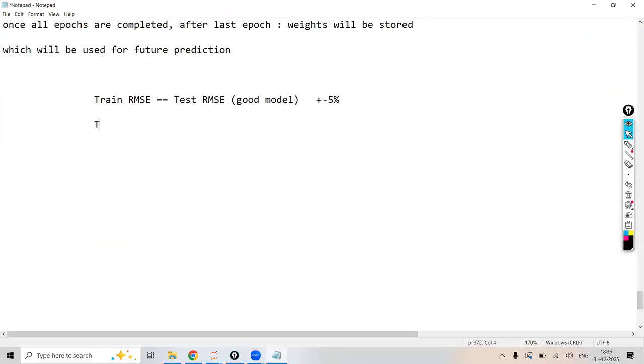For example, if the train RMSE is greater than the test RMSE, then this type of model is called an underfitting problem. We call it an underfitting problem. What is meant by underfitting? In this case, what happened basically means training was not good. Training was not good. That is the reason for more error.